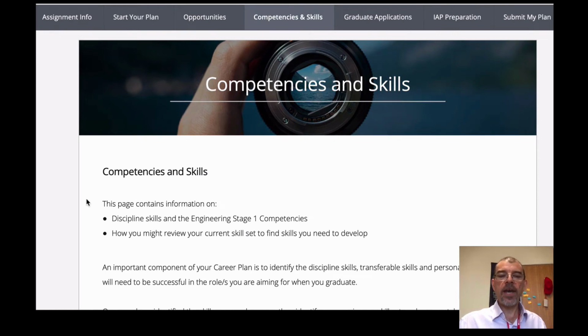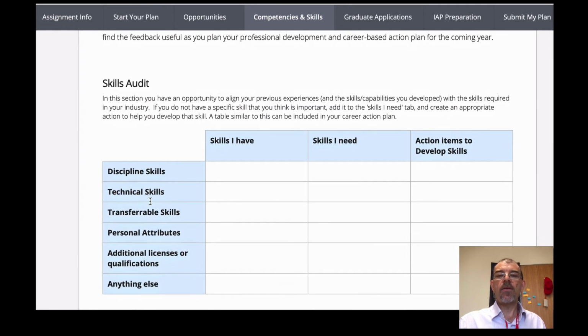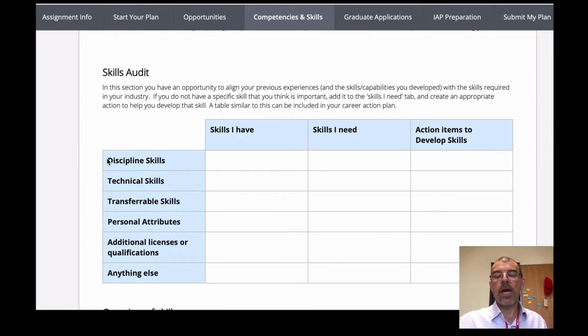Moving on to competencies and skills. Now, what's on this tab? There's a bit of information for engineering students about the engineering stage one competencies. If you're not an engineering student and you're an IT student, I'll put information here about the skills that are relevant to your degree also. So there's some suggestions here for thinking about, well, what skills and attributes might you need to work on? And there is a table here where you might want to think about what skills you have and what skills you identify that you need, and potentially some action items that you might suggest, well, how do I build those skills that are relevant to your goals, whatever they may be.